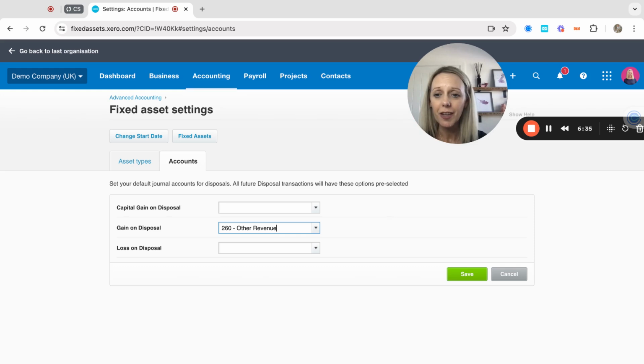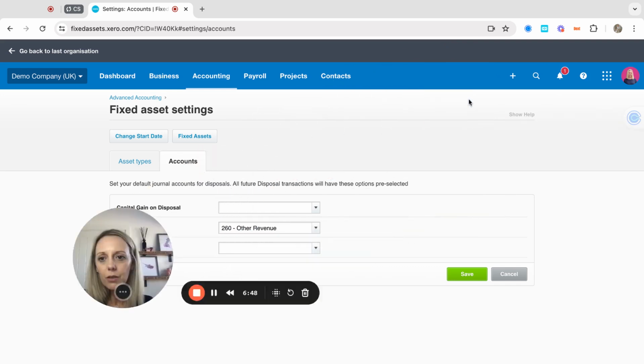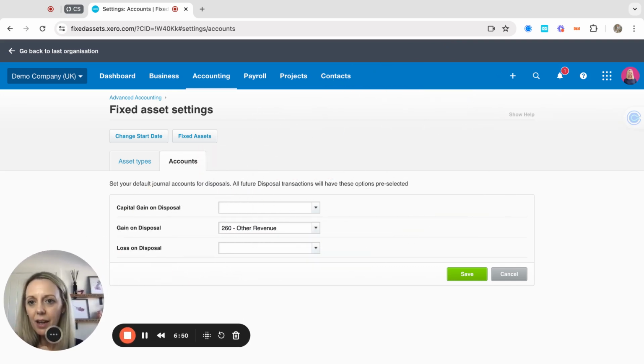And again, you don't actually have to do this until the time comes for you to dispose of something, so don't stress about it while you're setting it all up. But just so you know, that's where it is when you do need to set it all up. So yeah, that's the fixed asset settings.